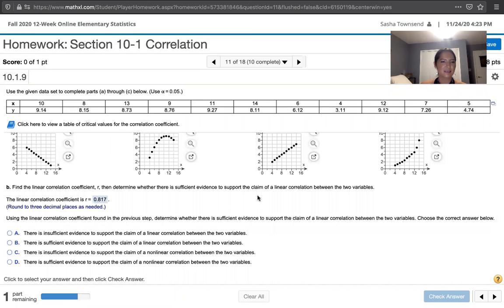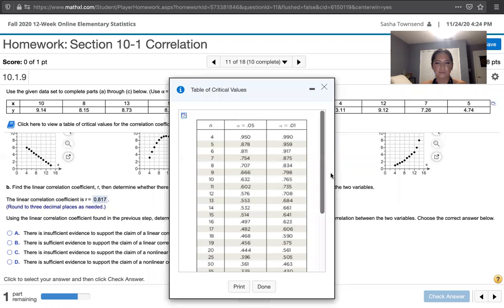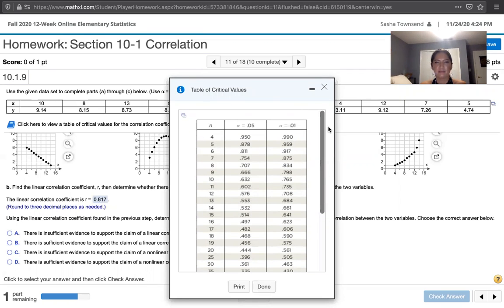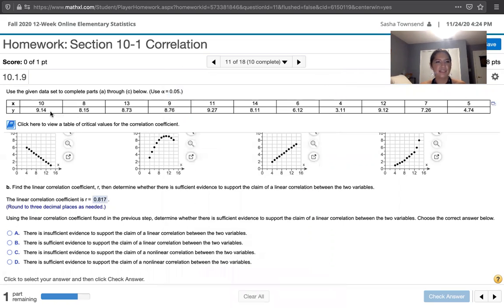Okay, great. And then it says, using the linear correlation coefficient found in the previous step, determine whether there is sufficient evidence to support the claim of a linear correlation between the two variables. Choose the correct answer below. In order to do that, we need to look at the table of critical values for our correlation coefficient. And notice that the table of values depends on the sample size. So that's the number of ordered pairs that we have.